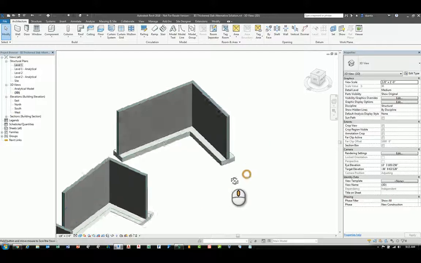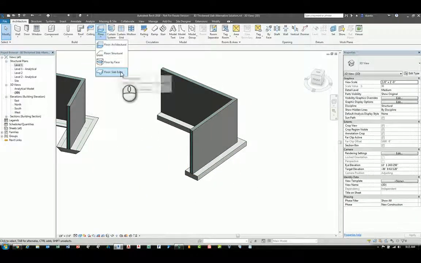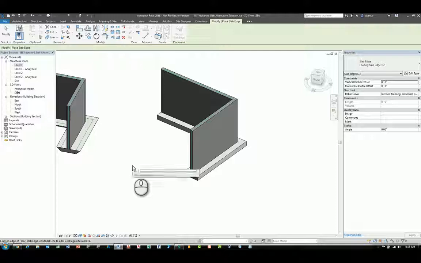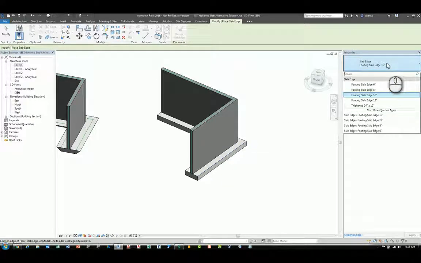Now that I've created the model lines, I can use my Floor Slab Edge command because when we look at the Slab Edge command, in the lower left hand corner, your command line will say it wants to look for a floor, a slab edge, or a model line. Since we only have the model line to work with, we can select that model line. If we head over to the type selector, I've created a slab edge called footing slab edge in different sizes to coincide with that family.